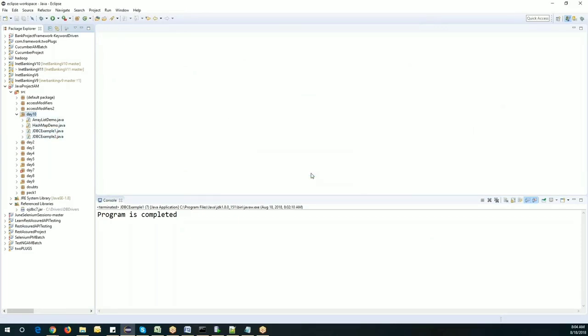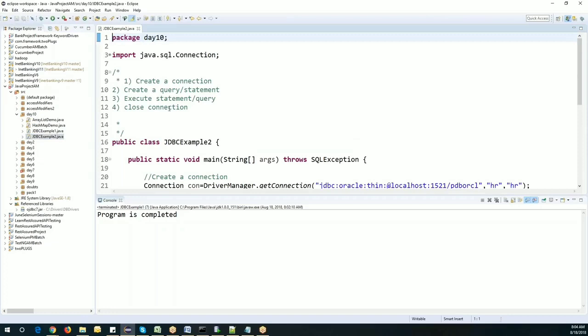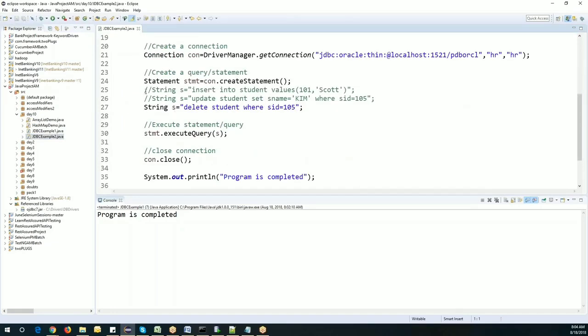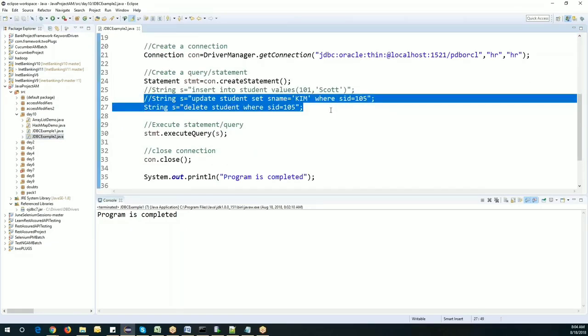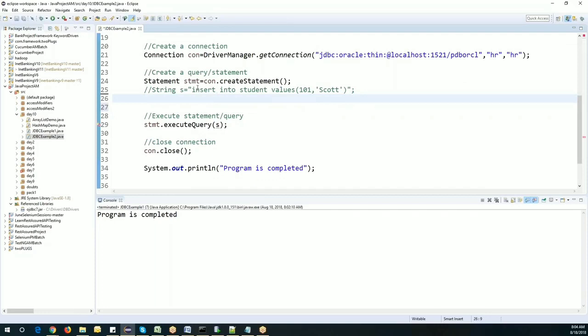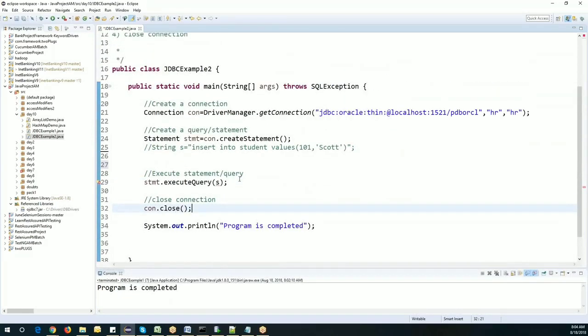I'll make it as a 2 now. JDBC example 2. So let's have everything the same, and only this query will be changed. I'll remove this query, and instead of insert, I will write a select command. But these things change a little bit. I'll tell you now.